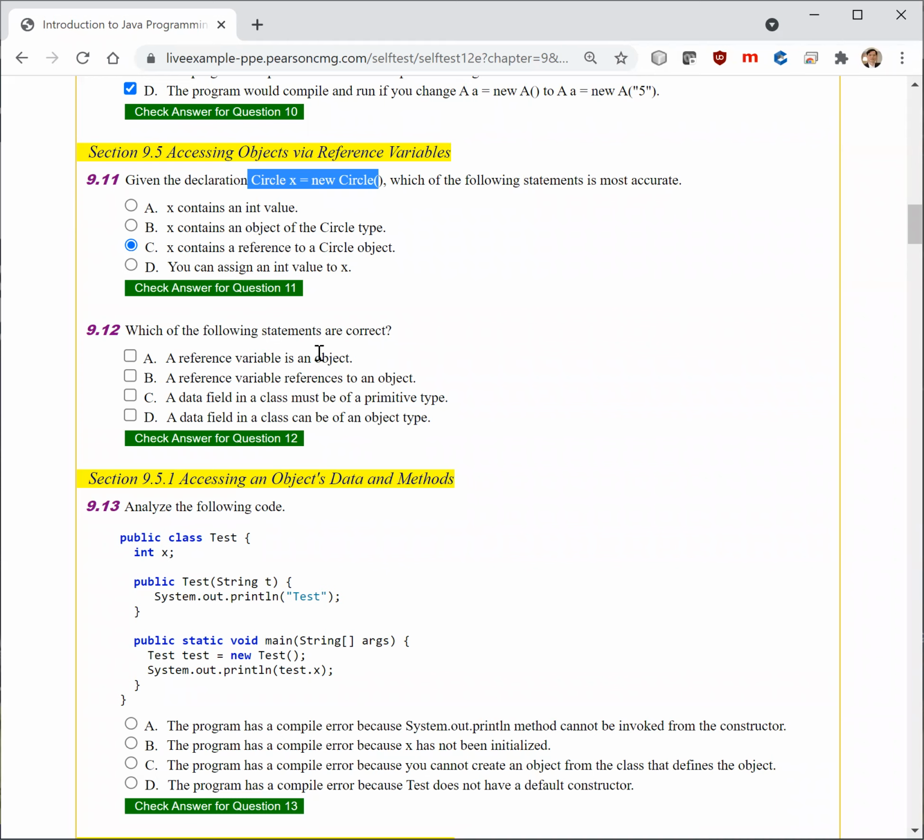Which of the following statements are correct? A reference variable is an object. No. A reference variable references an object. That's right. A data field in a class must be of primitive data type. No. A data field in a class can be of an object type. That is true.